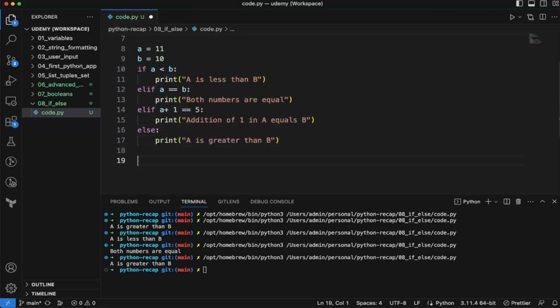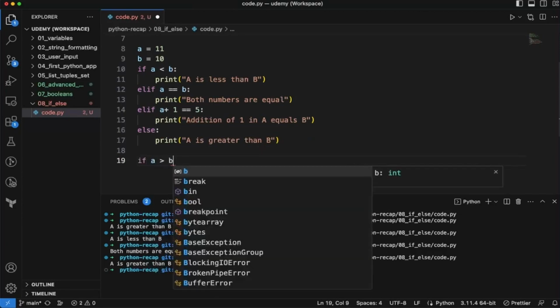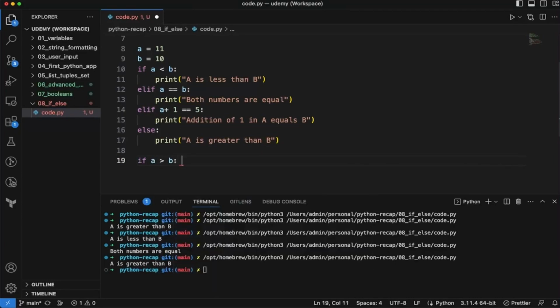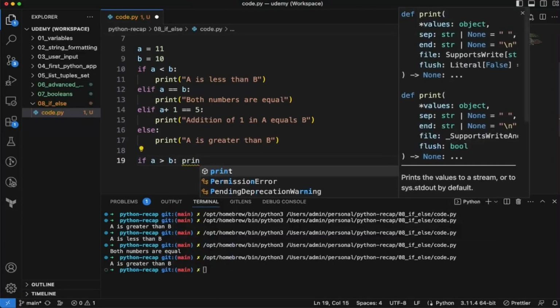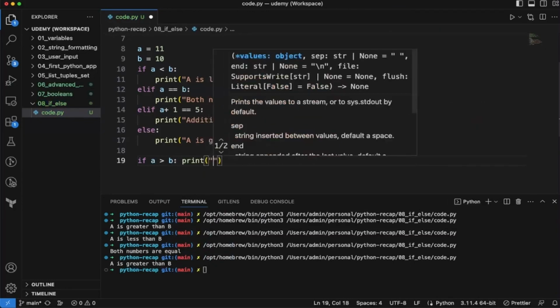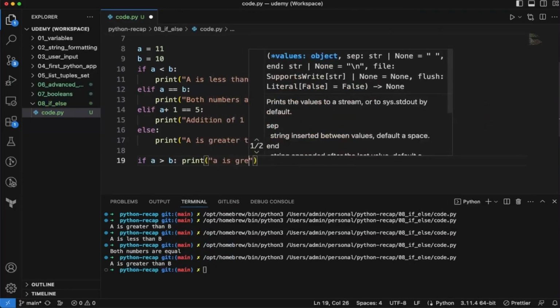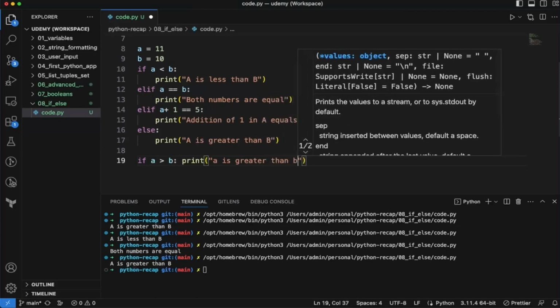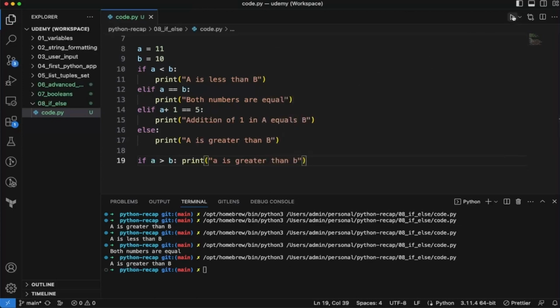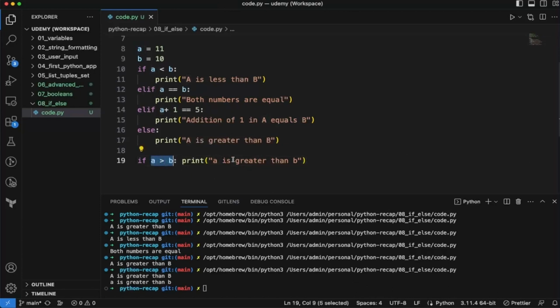We can also have a shorthand if. Let's say if a is greater than b, then we'll say print a is greater than b. So let's run this code. So in this case, a was greater than b. So therefore, this gets printed. Okay. So this is shorthand if.